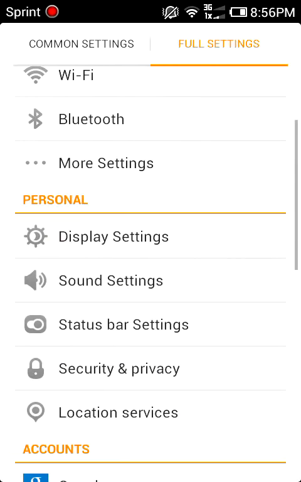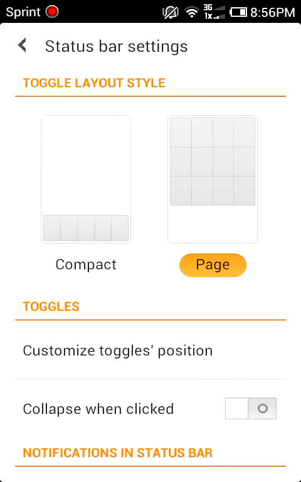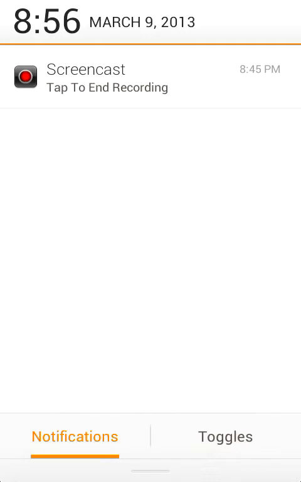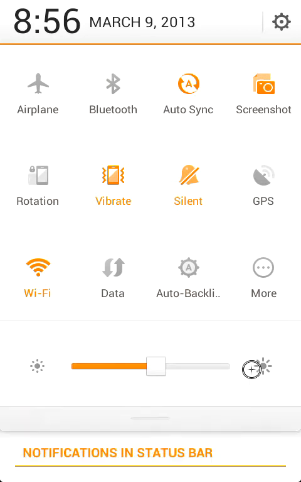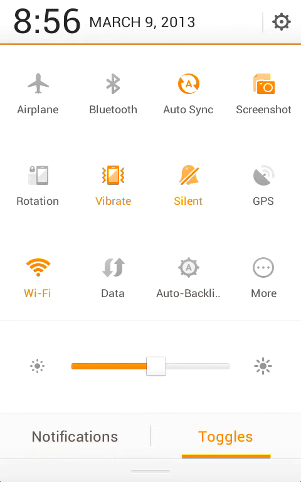Status bar settings. You have page and compact. So let's talk about the status bar. This is your status bar, and you can pull it down, and it has your notifications. You can swipe to the right, and you get toggles. You can put any toggle up here. Whatever, math. You have some toggles up there you can do. And yeah, so you have shortcut settings as well.